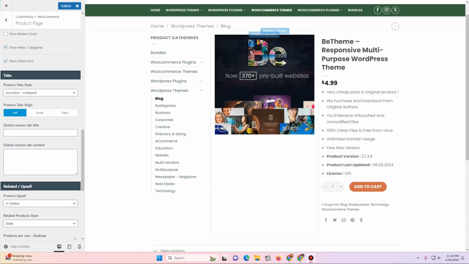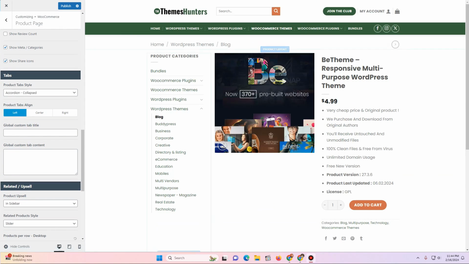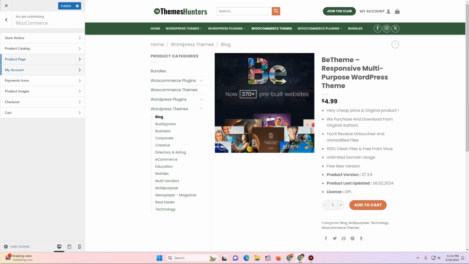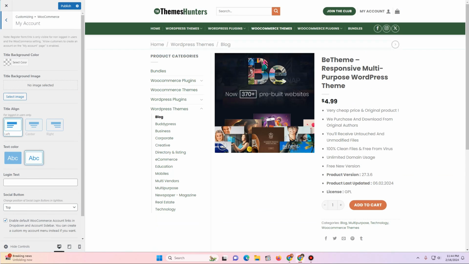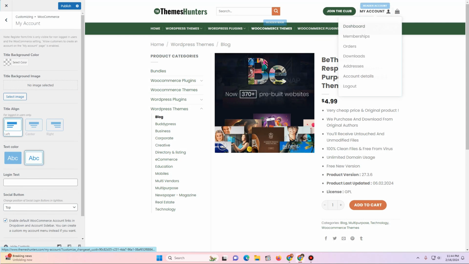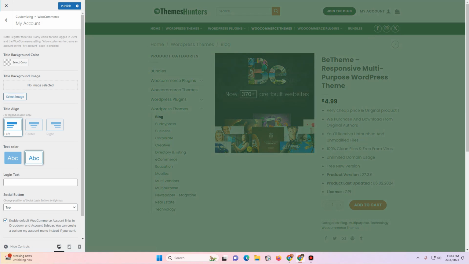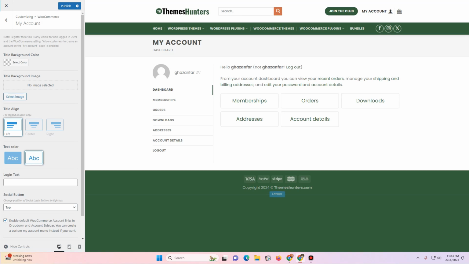So this is how you can also customize your single product page, and I'm good with the layout of how it looks. Then you have some option for the my account page. So this is my account. Just hover over there, and here is the dashboard. So if you will click on the dashboard, it will take you to the my account page.